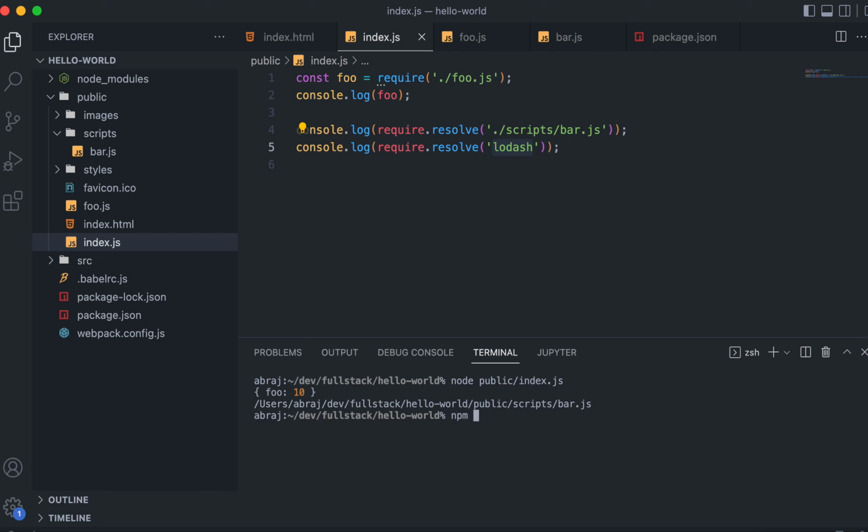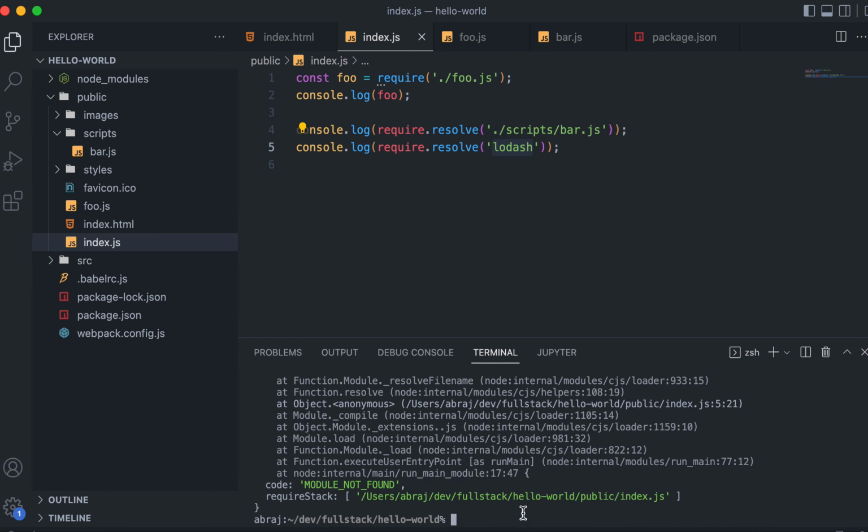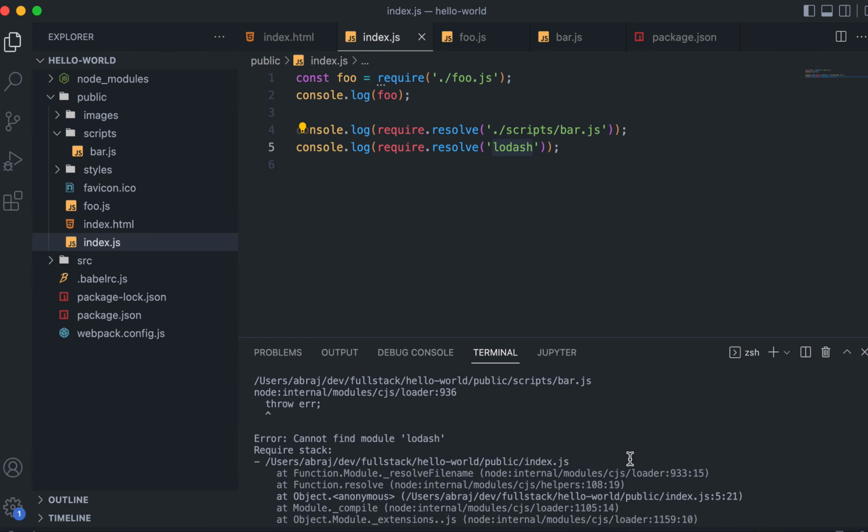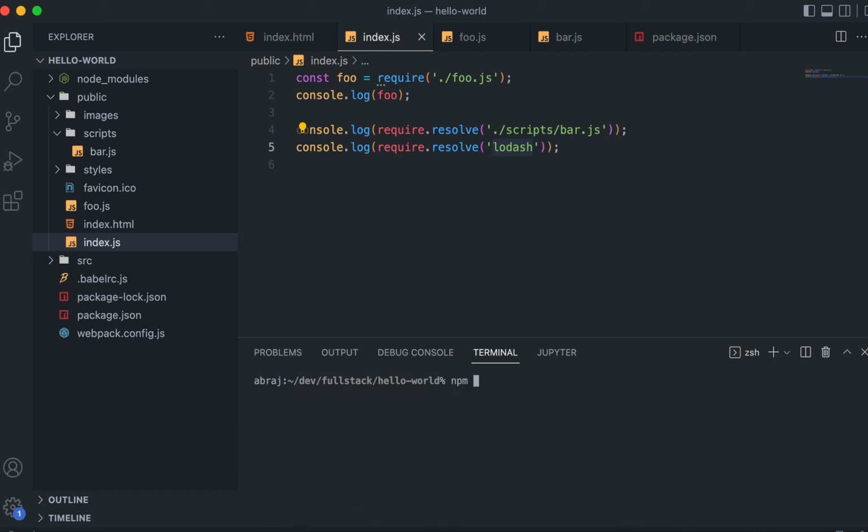So let's see whether we have installed that package or not. Looks like we have not installed it, and that's why it will give us an error anyways. Let's try that. Yeah, module not found. Cannot find module Lodash. So let's install Lodash for now.